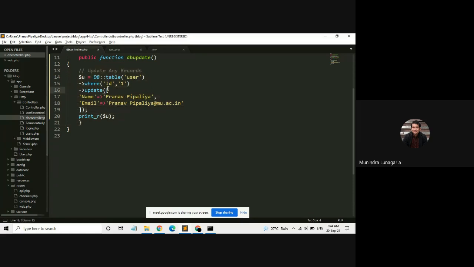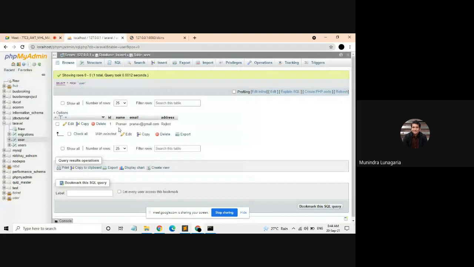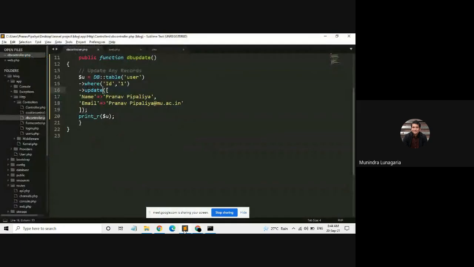If I'm going to update any of the records, then db table user where id is equal to 1. Kindly check whether the id is 1 or anything else. Go to MySQL. Probably it should be 1 only, right? Yes, it's 1 only. So how many columns am I going to update? Previously the name was only Pranav. Now the name is Pranav Pipalia, and the email is Pranav Pipalia at mu.ac.in.